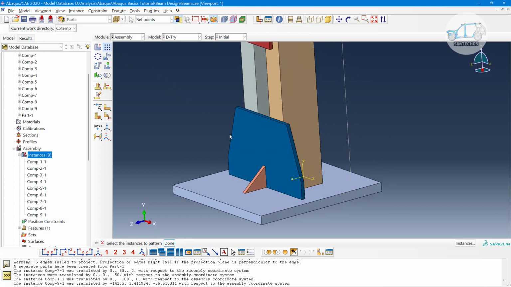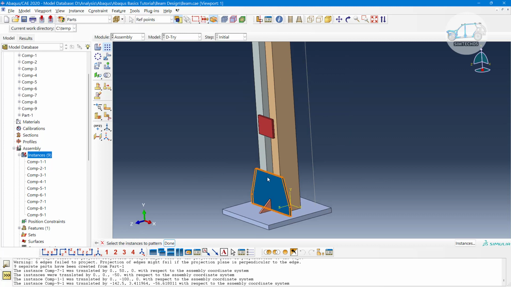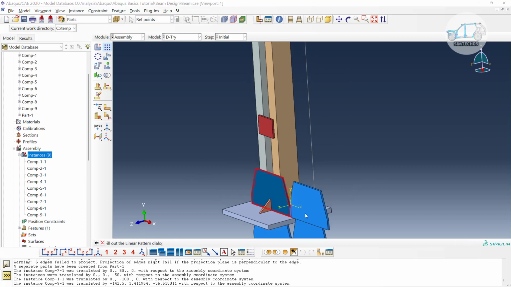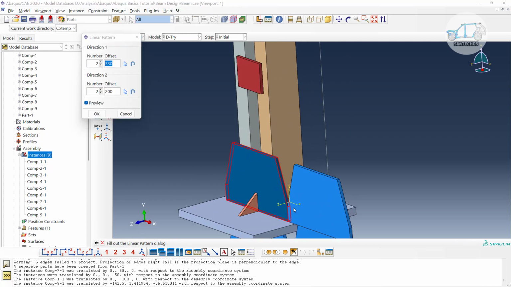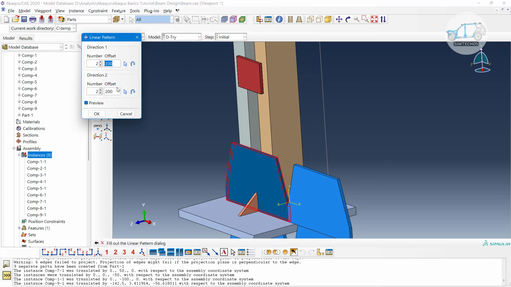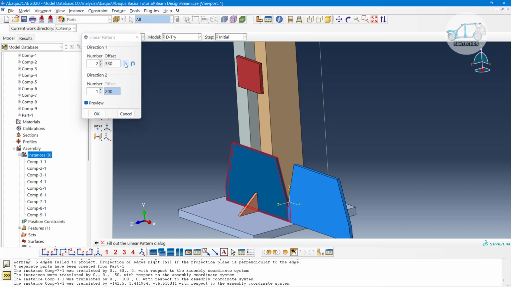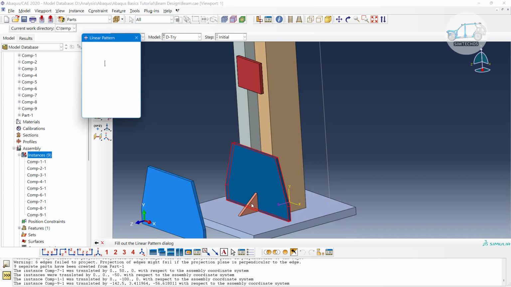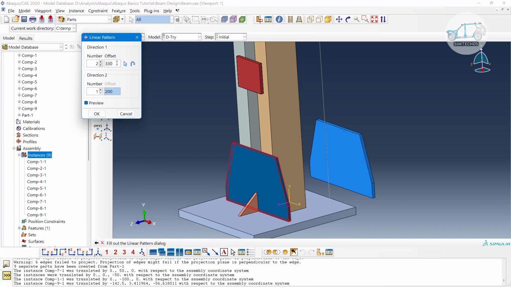Go to the pattern. What do I want to pattern? I want to pattern this component in the opposite direction, not here. And this distance you must know. So let me give only one component and let me choose the direction, but in the opposite. And this distance is 116 plus its thickness, and the thickness is I think 10. So 126. Yes.